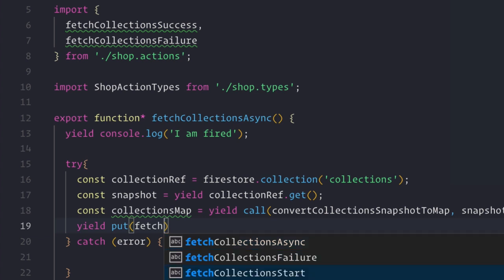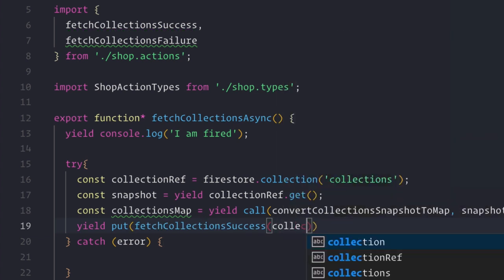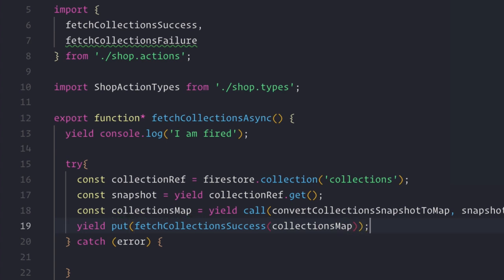So we'll say fetch collection success here and pass in our collections map. Because again, put just puts out or dispatches out an object, right, that it's expecting to have a type and a payload. And again, our fetch collection success, these are all our action generators. They're just functions that return us those objects. And inside of our error, we'll also yield our put fetch collections failure with the error.message.